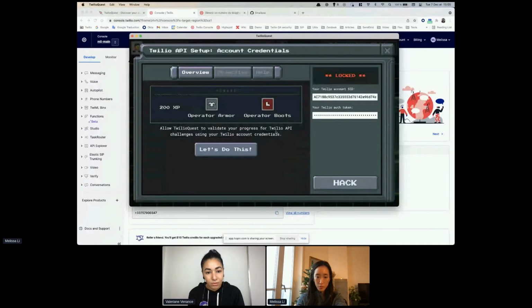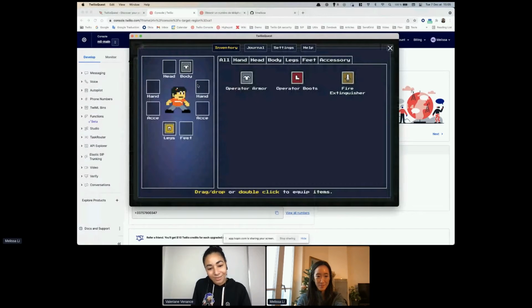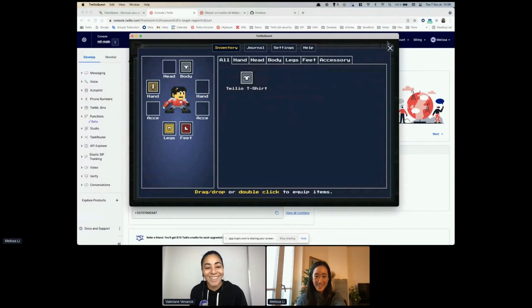So yeah, I get to put in my Twilio account credentials, and as a reward, I will get 200 XP and operator armor and boots. So great, let's hack this into the virtual swag. I'm so into swag, but virtual ones are the best because you can use them whenever you want. Exactly. So if I look in my inventory, I see I have new armor, new boots, and a fire signature. So that's nice.